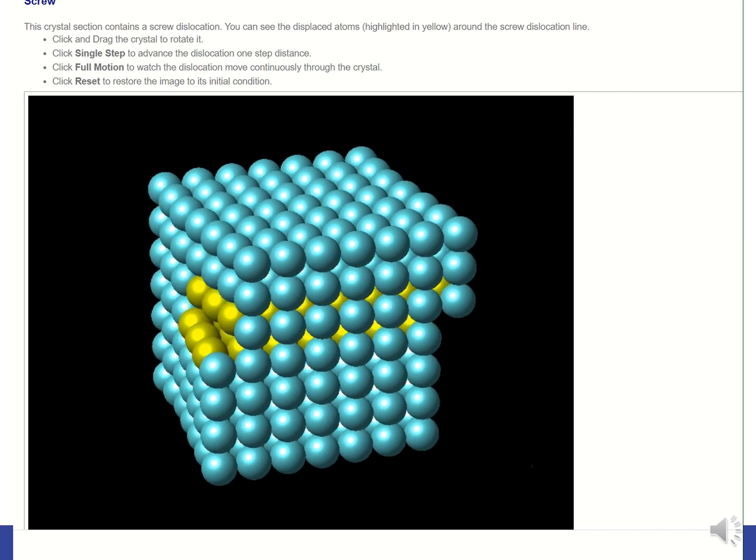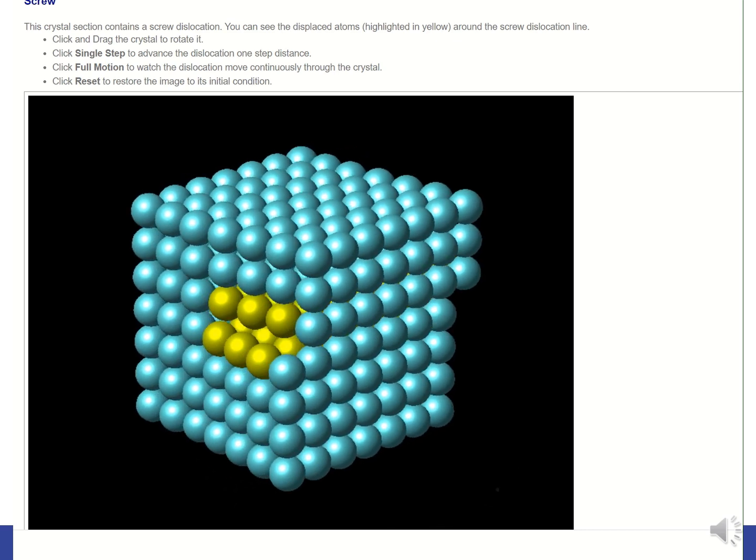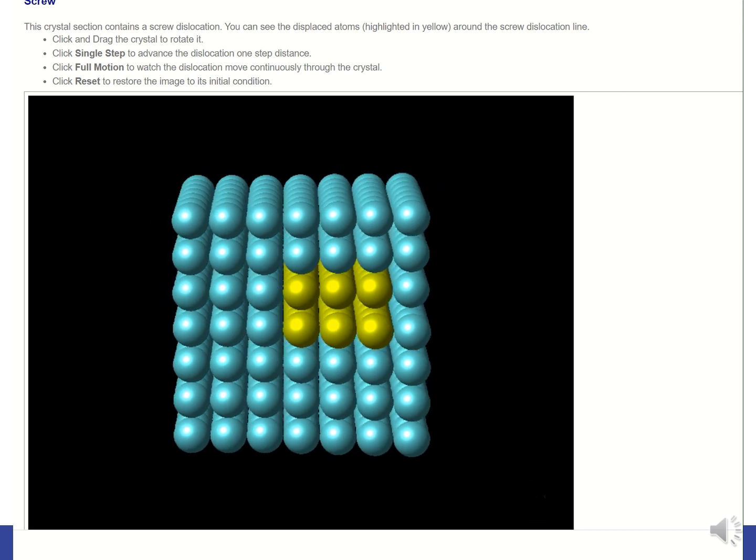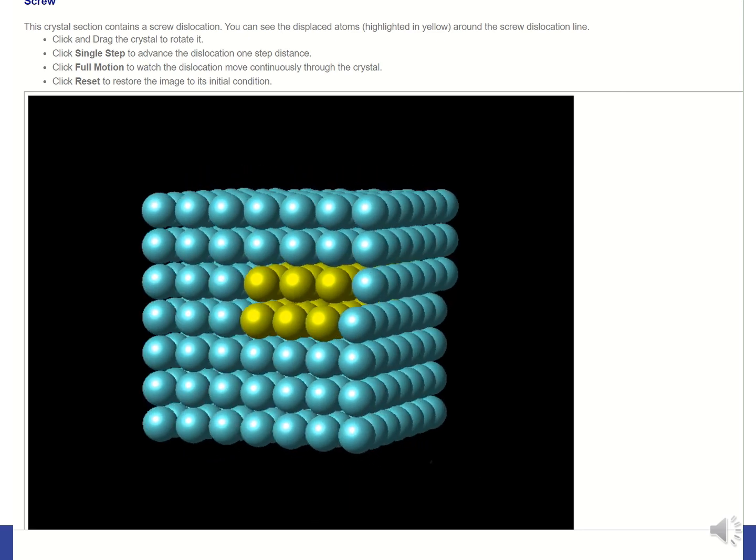So if we change the orientation of the crystal, that line is kind of the line between the 2 rows of yellow atoms, but going all the way into the board. So it is a linear line.